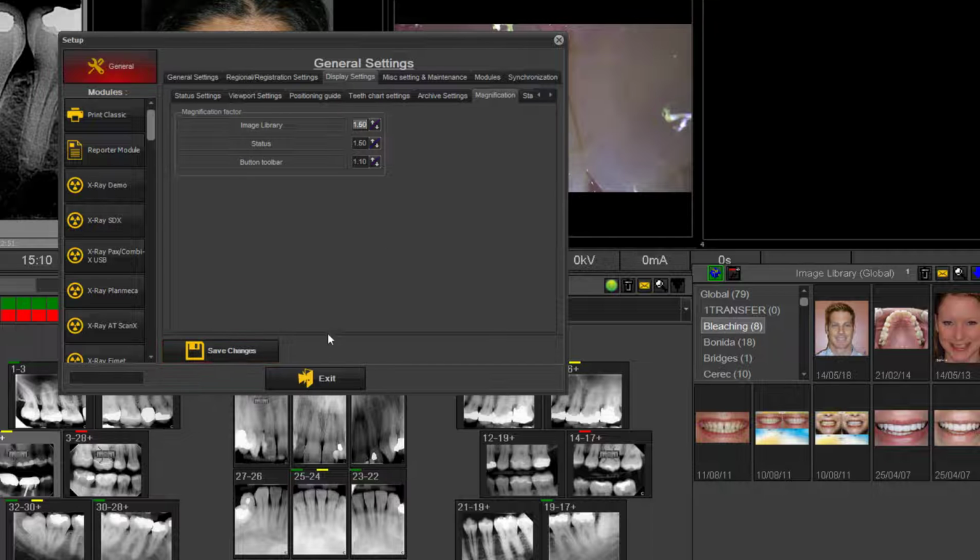Save changes. I would exit the software, reload the software, and then the changes should be implemented. Okay. Stamps, you don't touch. Other, not really anything here that I usually use.